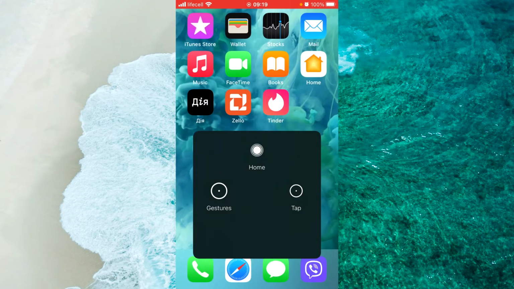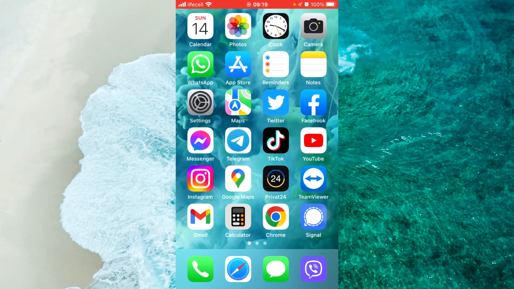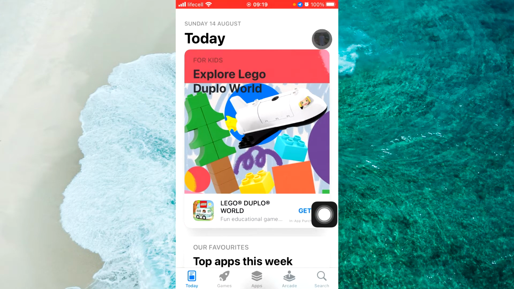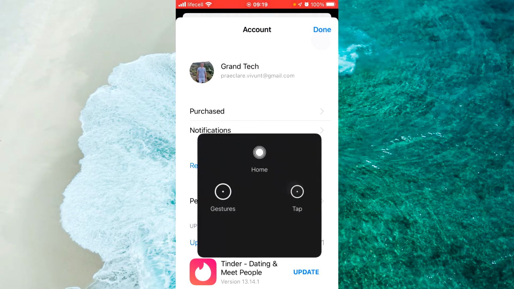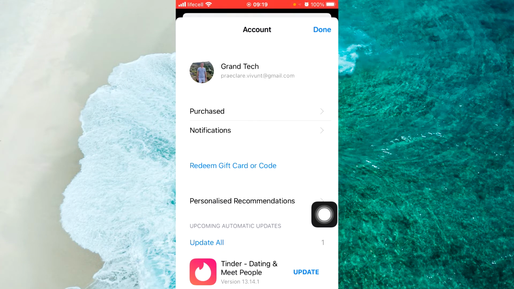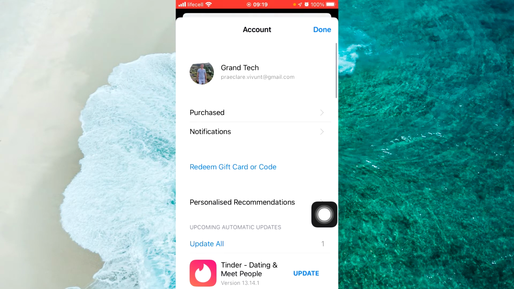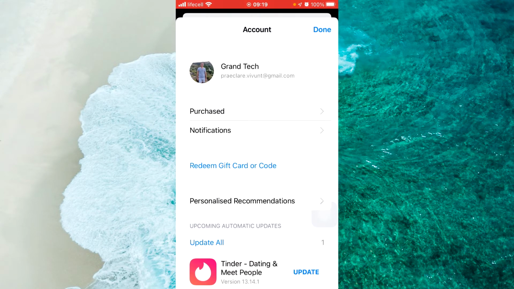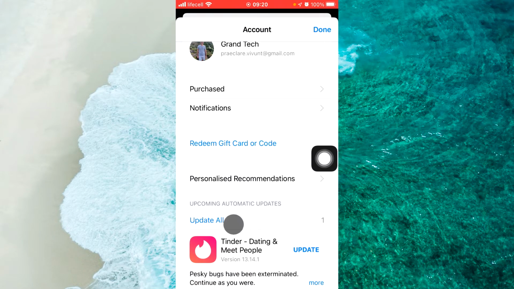On the iOS system, go to the App Store. Tap on Profile at the top right corner here. You should press and hold on any space of the screen and swipe from top to bottom, like I did. As you can see, we reload this page. Just tap on Update All.